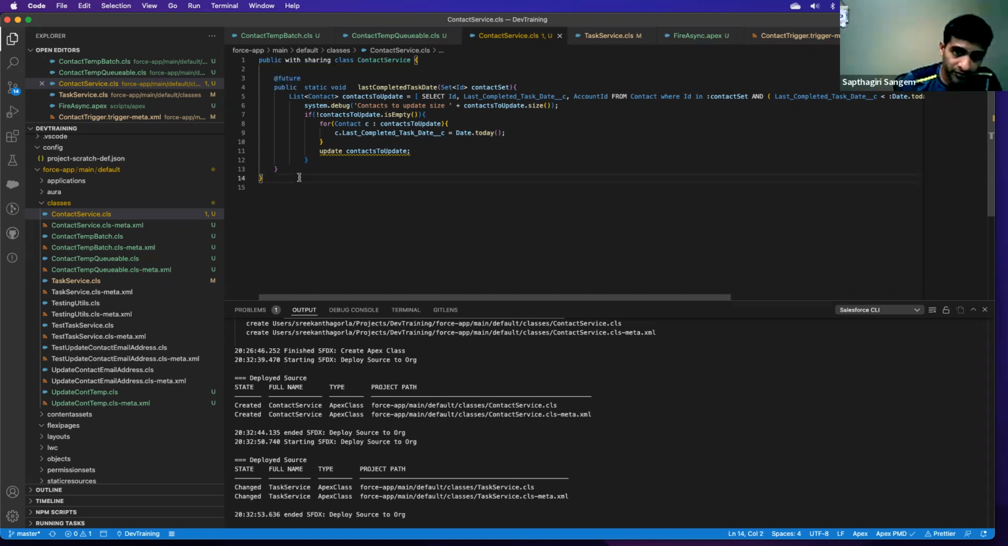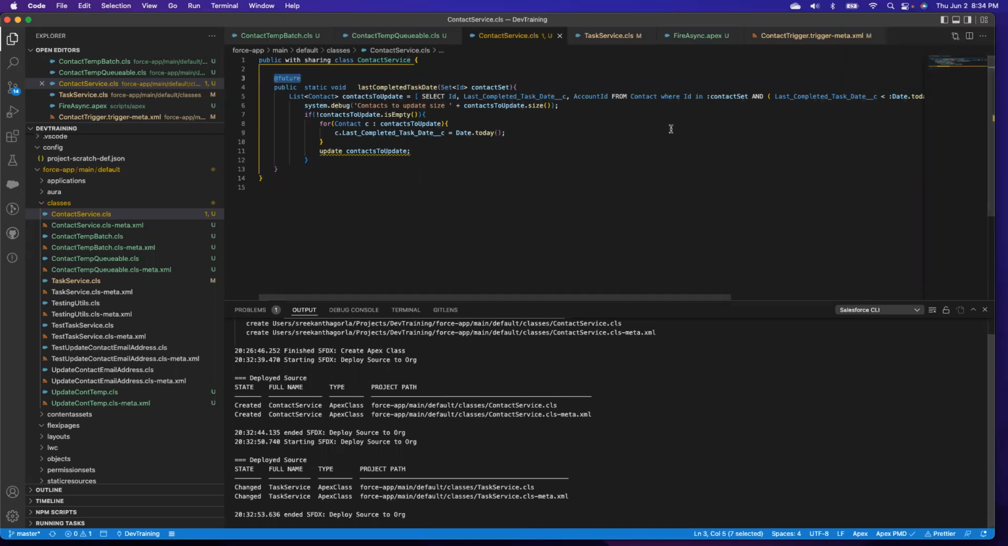Yeah, there are a number of keywords like this. There is AuraEnabled. AuraEnabled means typically whenever you need to call from the front end, Lightning Web Components or Aura components, the method needs to have AuraEnabled. And yeah, there are a lot of annotations like this one. Okay, okay.